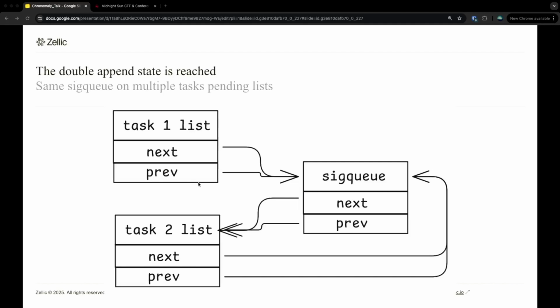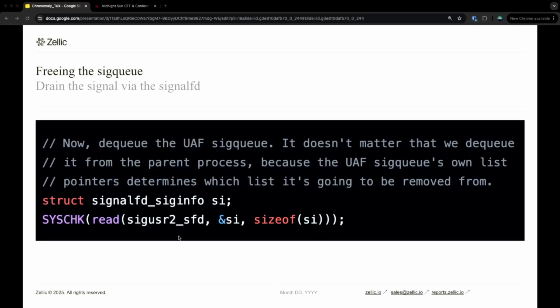And right now, what we want, again, is for task 2 to process the signal so that it gets freed, and task 1 will have the signal now. So in order to do this, it's very easy. Remember that this signal is now sig user 2. We just have sig user 2's signal FD, that's right here, and we just read from it, which means just take the signal out, process it, and free it.